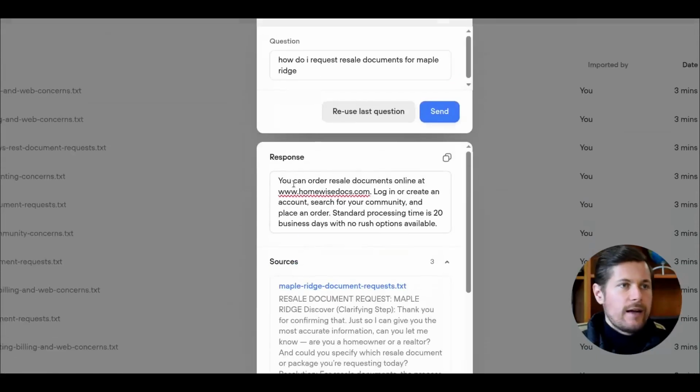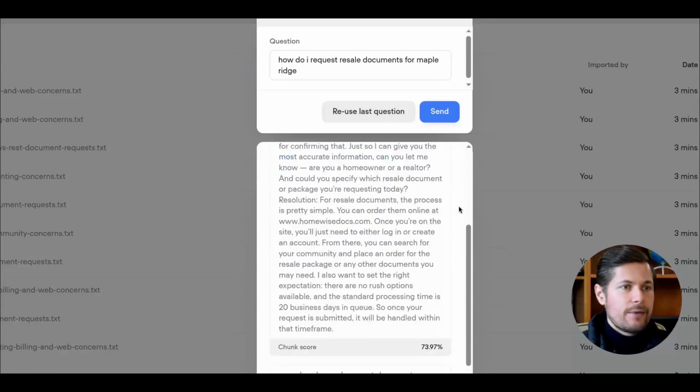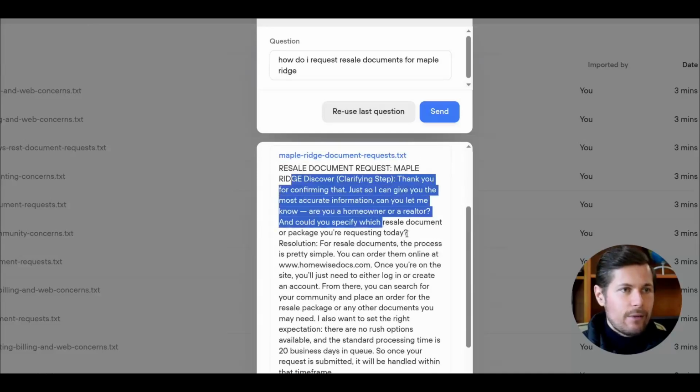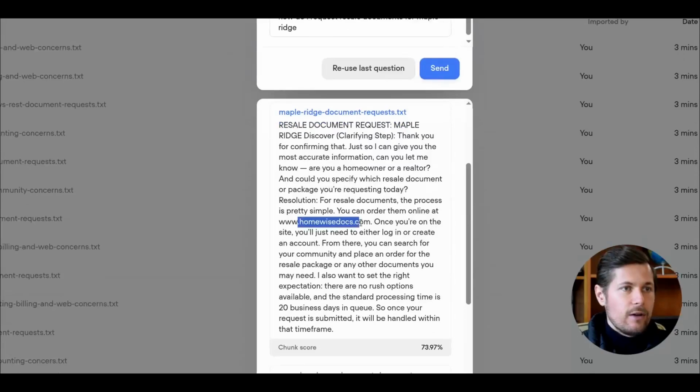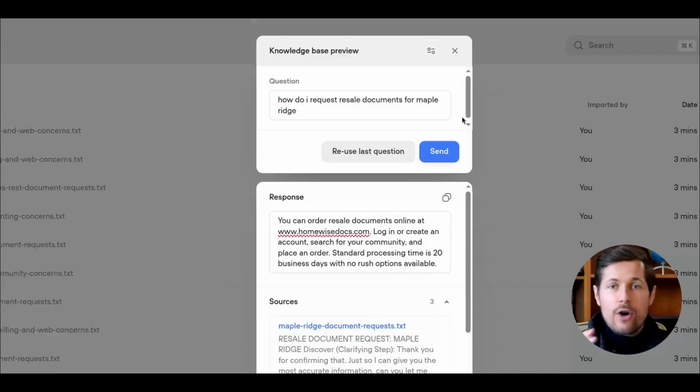It's not the response. And we can see the response is: you can order resale documents online at here, log in or create an account, search for your community and place an order. Standard processing time is 20 business days. And we can see that this is what's in here, okay? It says, log into this website, place your order, 20 business days. It is very, very accurate. And this only works because it's a combination of retrieving the documents and then asking the LLM.